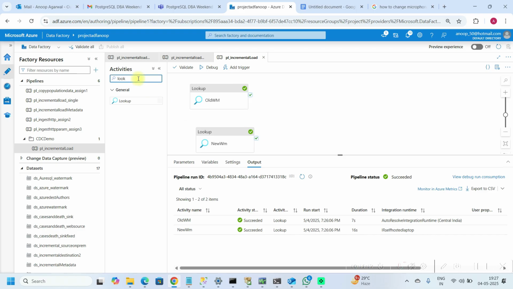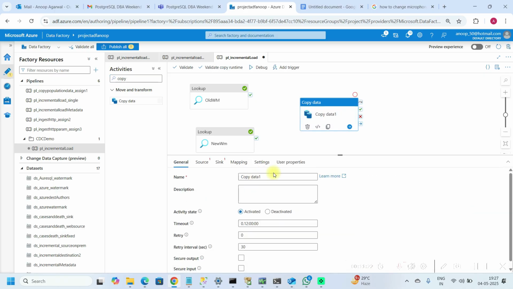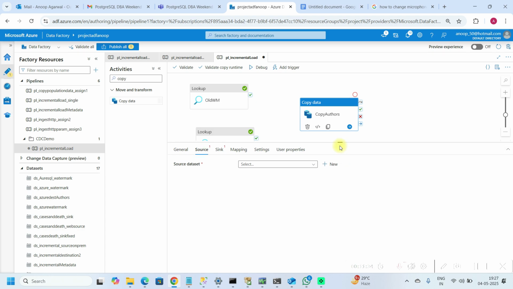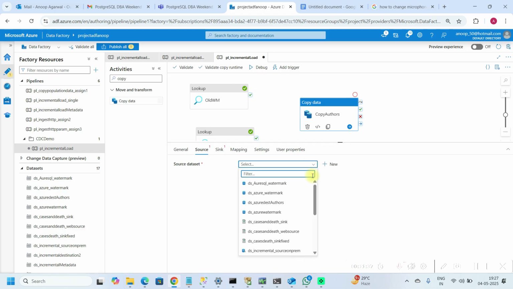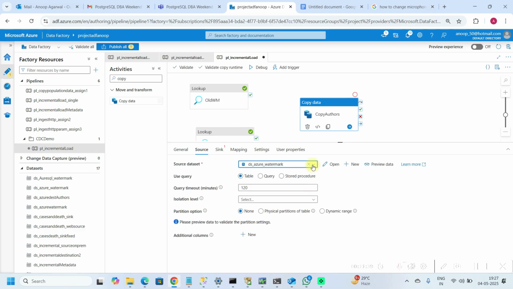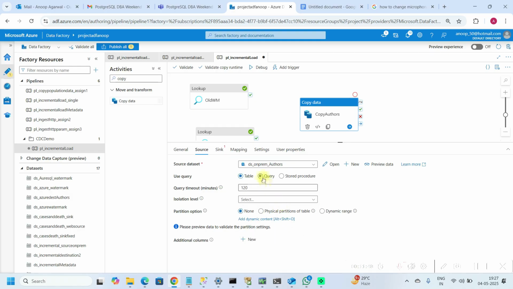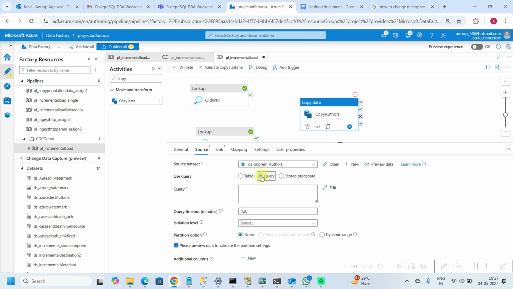So to copy data, let's create a copy data activity. Okay, all right, so we'll call it copy authors, right? And go to the source. In the source we can use the existing data set because we already have connection to the on-premises, so we'll use the on-prem authors, right? This is the one. Okay, we'll use this. And now we need to write a query. So now we want to basically get data from this authors table between the old watermark and new.